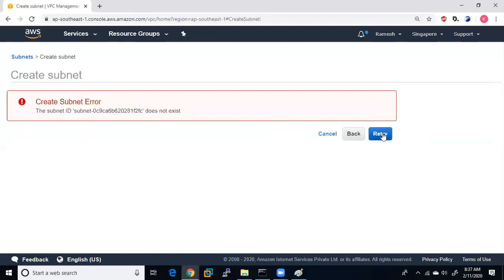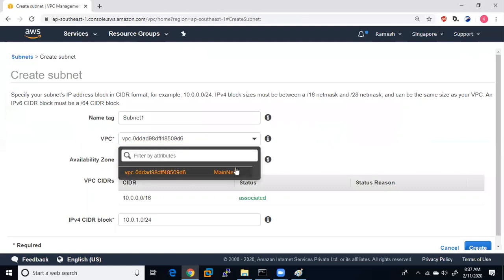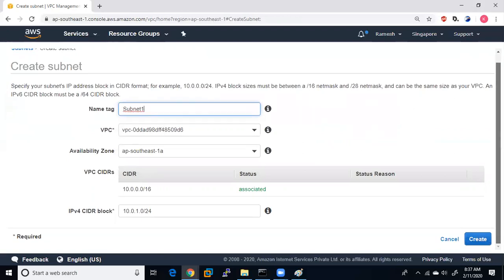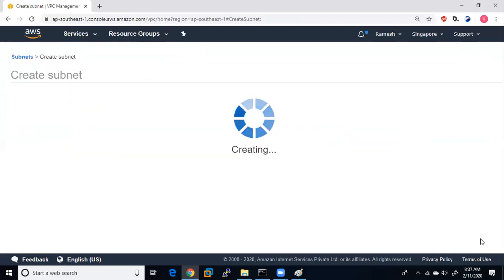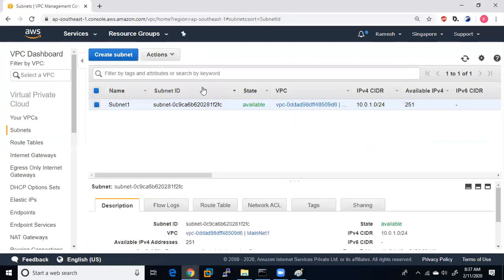This says subnet does not exist. Let's go back. Main network 1. We are saying subnet 1. It's 10.0.1.0/24. Create. Okay, that was some API error. That's it. Let's close it.